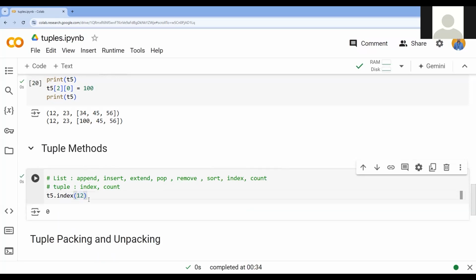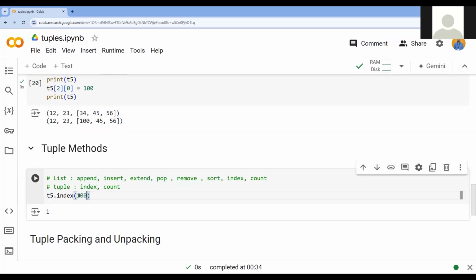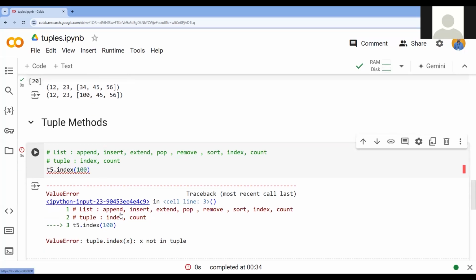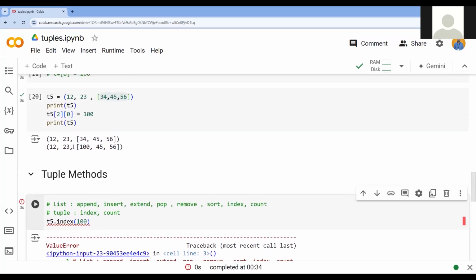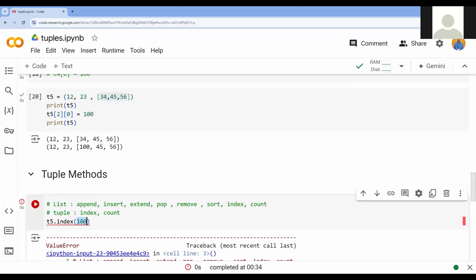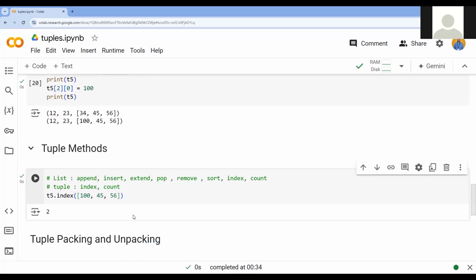Okay. And the same way, if I try to access the index of 23, that will basically give me index 1. Now, if you have this 100, 45, 56, but remember, these are not one individual element. If I try to find 100 as a top level element, we do not have 100. If the element is not present, it throws an exception called ValueError. But yes, we can verify if this entire thing as one element is present or not? And the answer is yes, it is present.